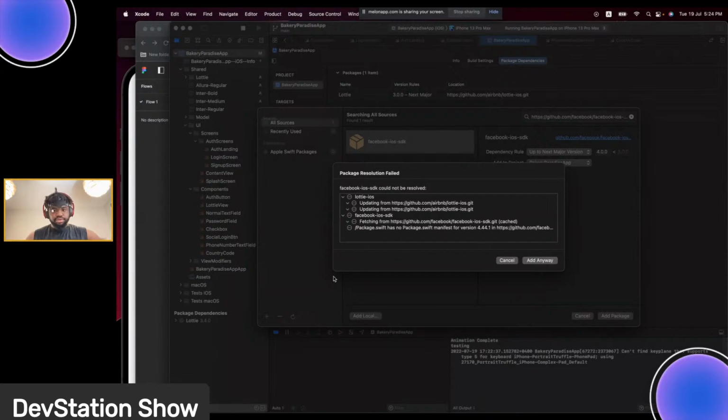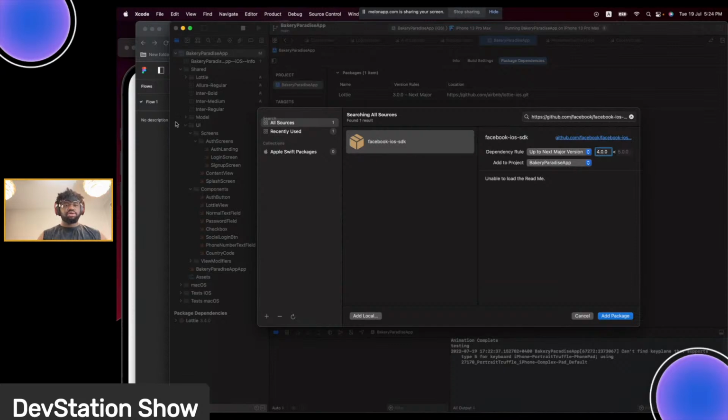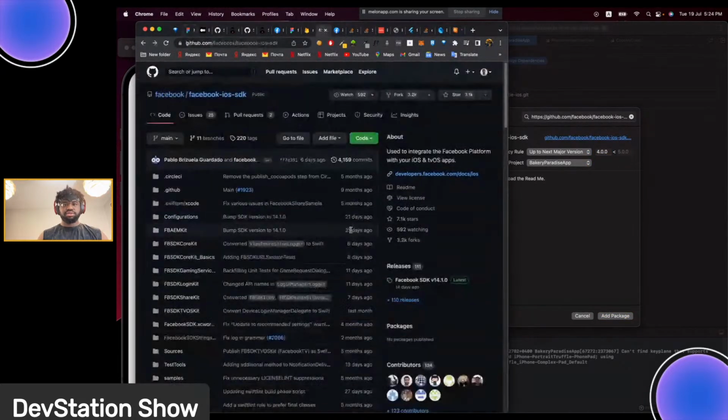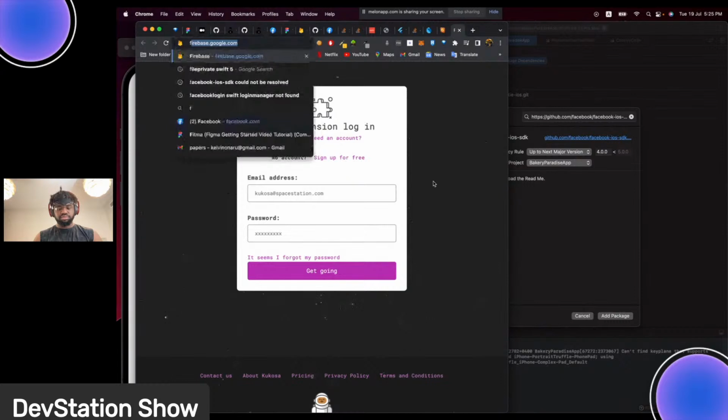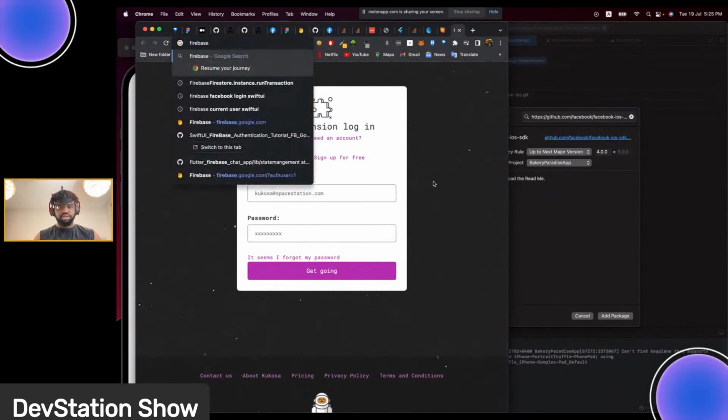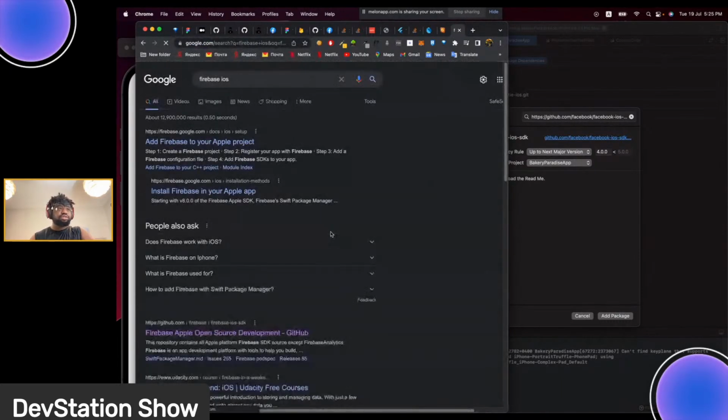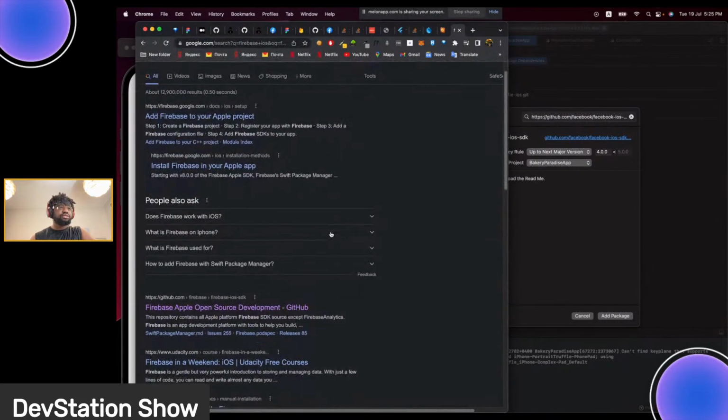Okay. So we're having some package resolution errors. Cancel. Let's go back. So here we go. Okay, this is Facebook, not Firebase. Like we made a mistake. So this is Facebook, not Firebase. Search for Firebase iOS.